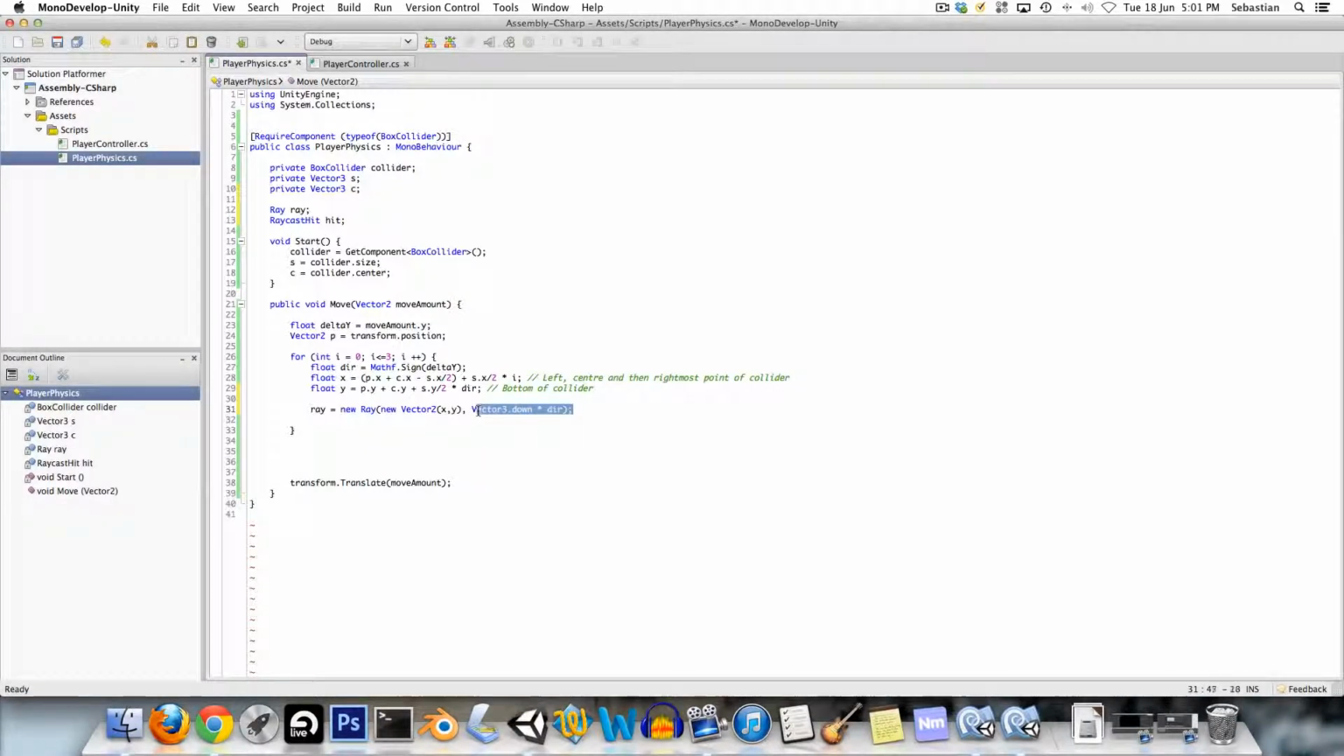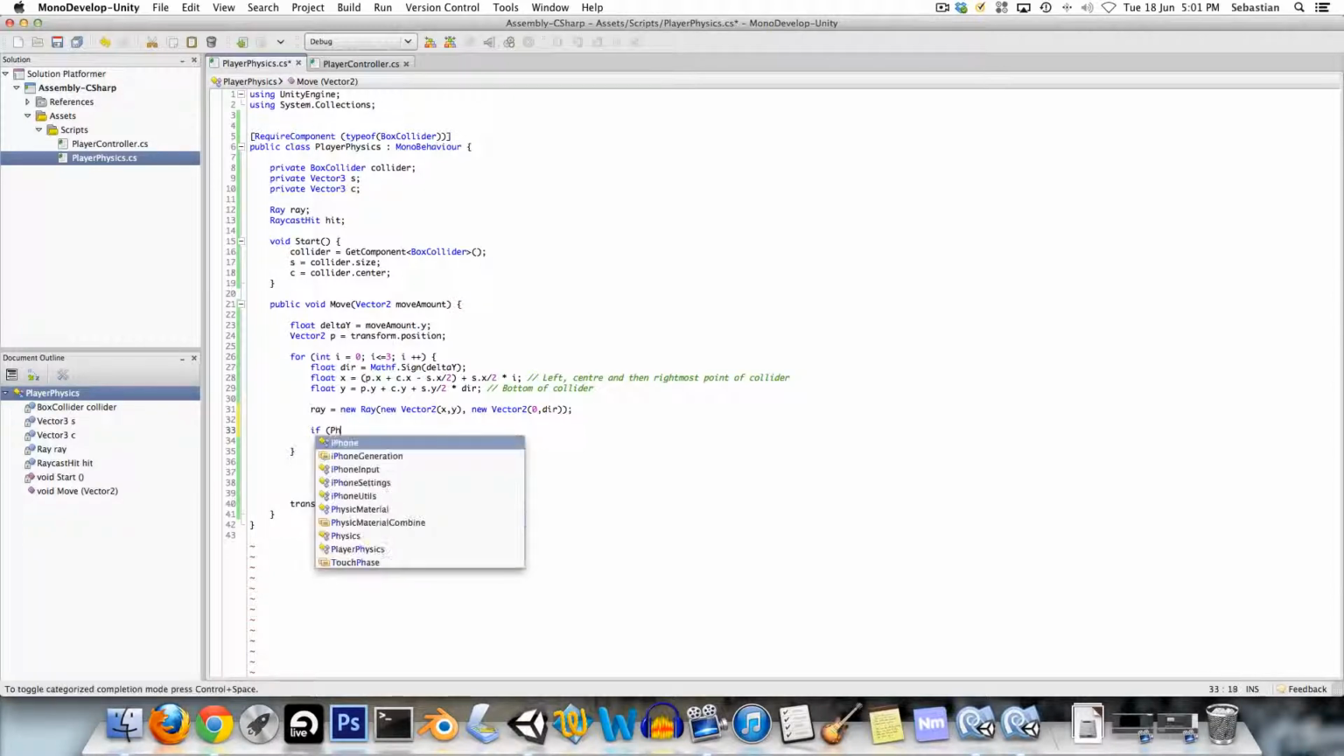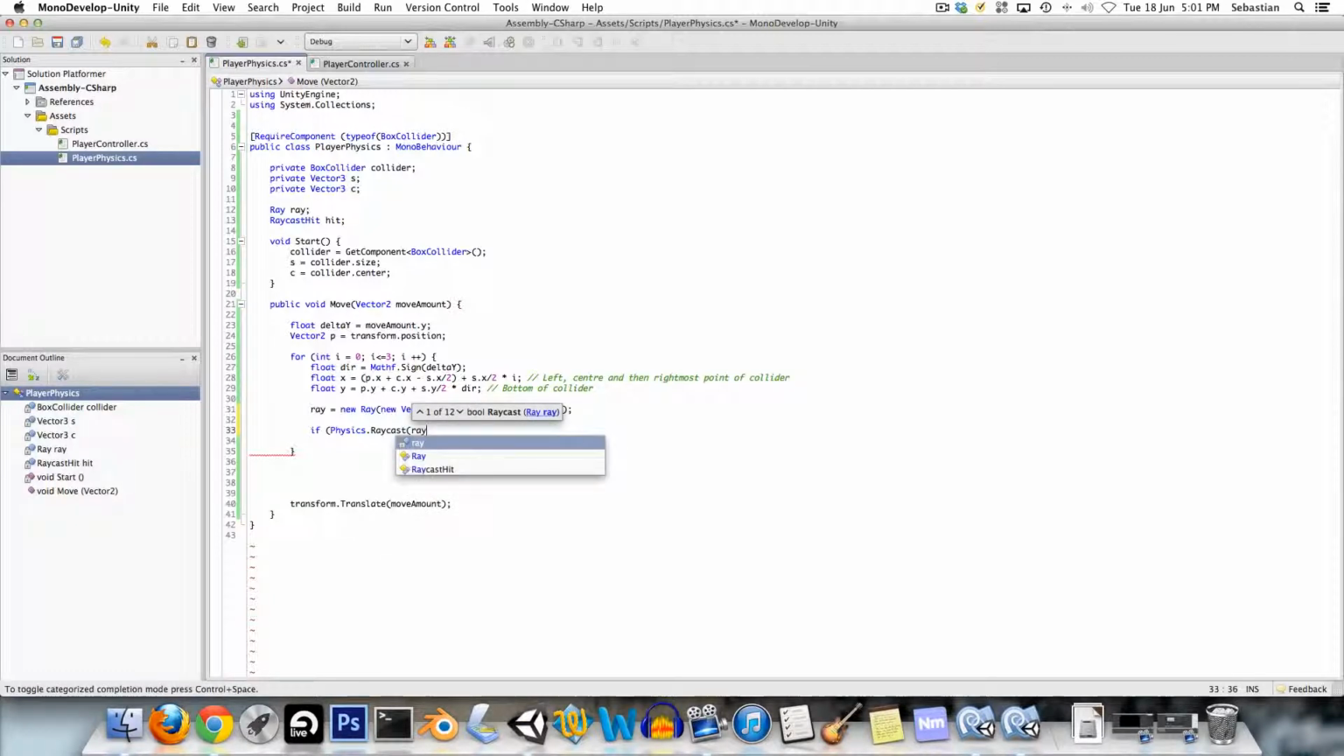Actually, let's do it like this rather. Let's create a new Vector2, x, and for the y we'll just have direction. Okay, then I don't have to think about whether that's going to work or not. Alright, and now here we can say if Physics.Raycast, and we're going to pass out the ray, and we're going to say out hit, which is just going to bring back all the information about whichever collider the ray hit.